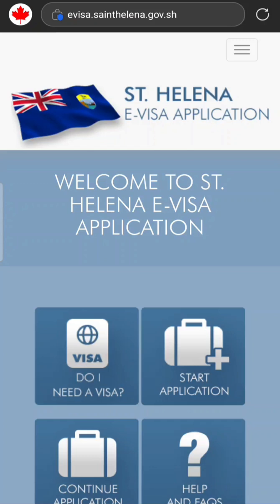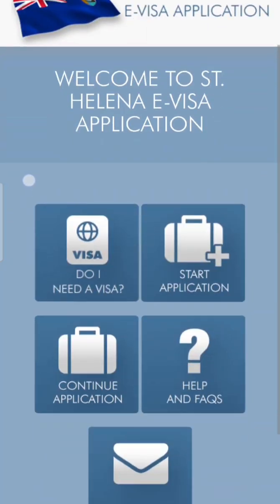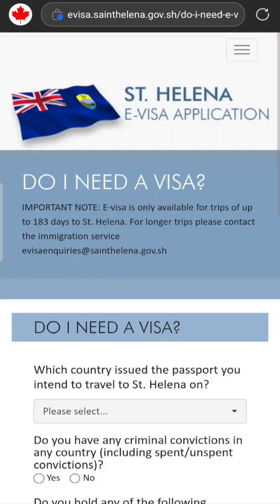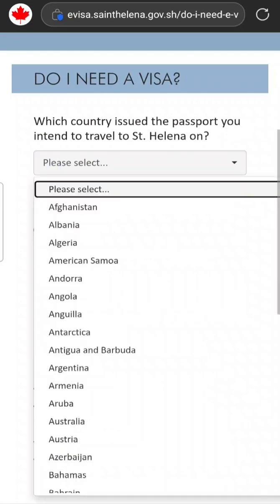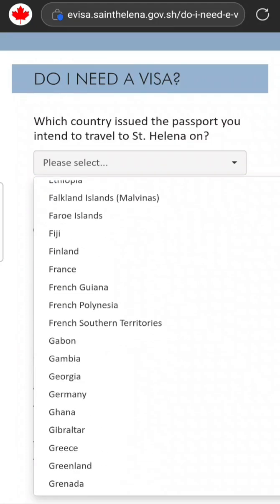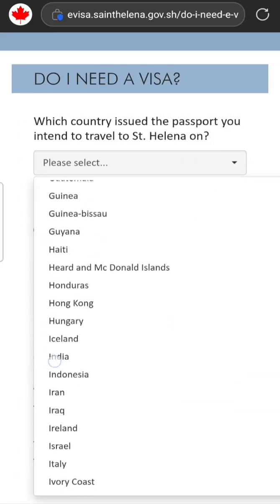So guys, in front of you I have opened the official e-visa website of St. Helena on a mobile device. The very first thing is to check if I really need a visa. So I tap on "Do I need a visa". First you are going to select your nationality. Let's say you are an Indian national. You do it as per your own case.